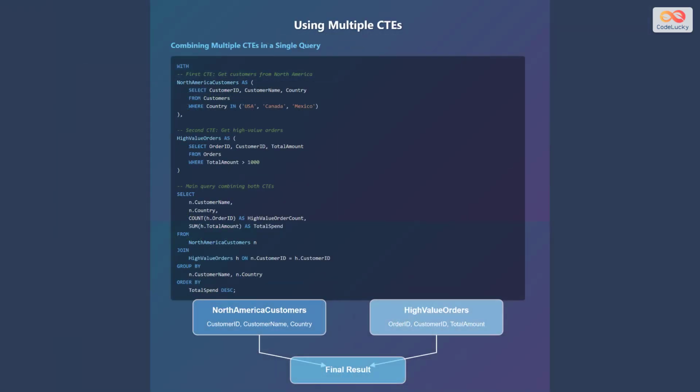You can also combine multiple CTEs in a single query. The code starts with the WITH keyword. The first CTE, named North America Customers, selects customer ID, customer name, and country from the customers table, filtering for customers located in the United States of America, Canada, or Mexico. After a comma, the second CTE, named High-Value Orders, selects order ID, customer ID, and total amount from the orders table, filtering for orders where total amount is greater than 1,000.